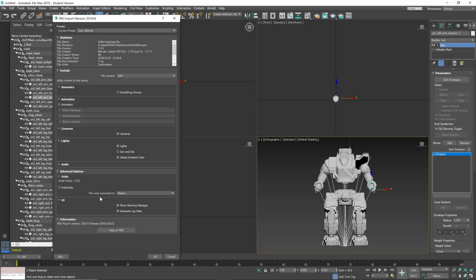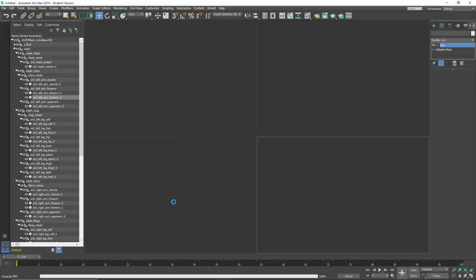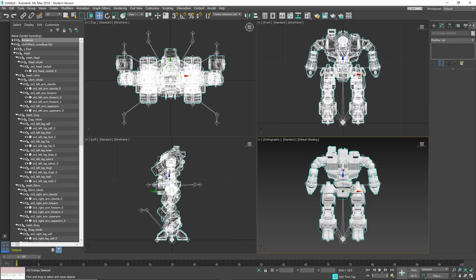Now again, make sure that your file units are converted to meters. Now when this exports, it is going to be noticeably larger. So that down there is my Orion. That is my Hellbringer. It is also going to be facing 180 degrees in the wrong direction.